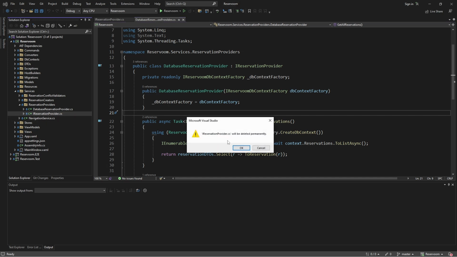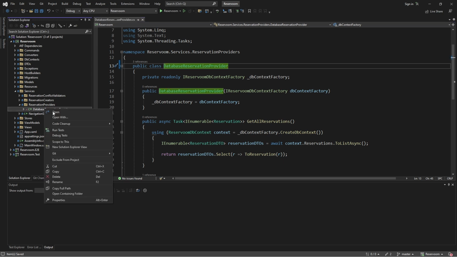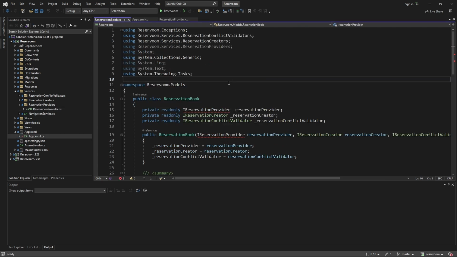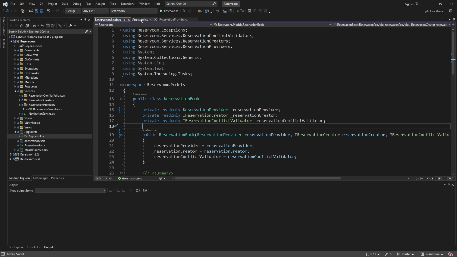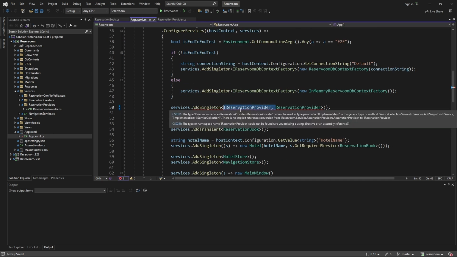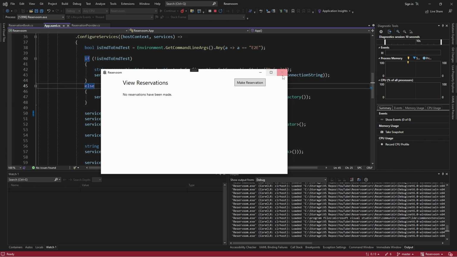So first, let's just delete the interface. Let's remove the reference to the interface in our implementation. We might as well rename this to the ReservationProvider, because we're not going to have another version. We don't need that prefix of Database. And let's go through the rest of our code base and replace that interface with the concrete type. And lastly, in dependency injection, we're going to register the concrete type instead of mapping from the interface to the concrete implementation. And obviously our application works just fine.